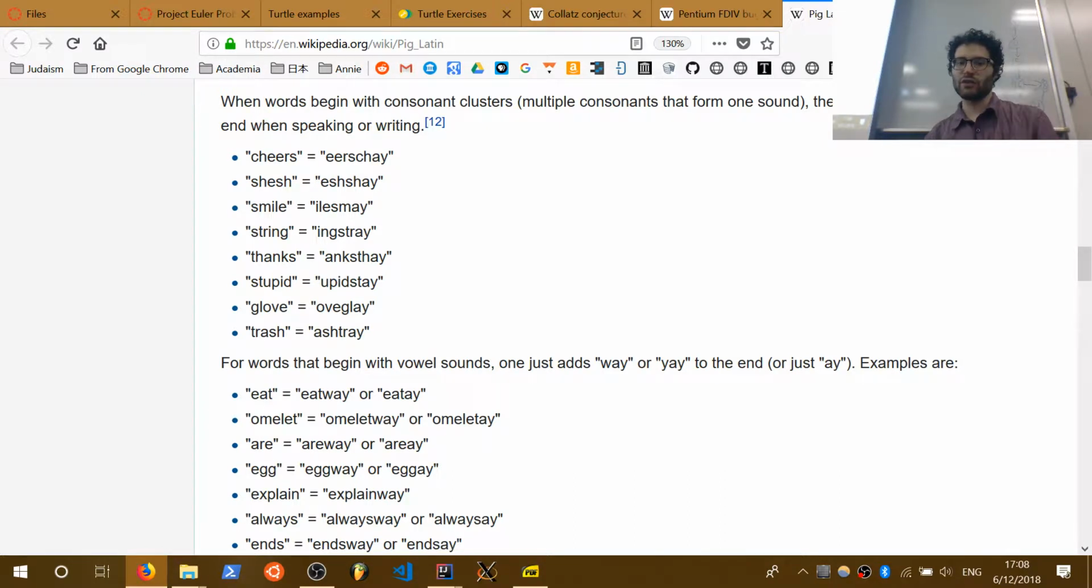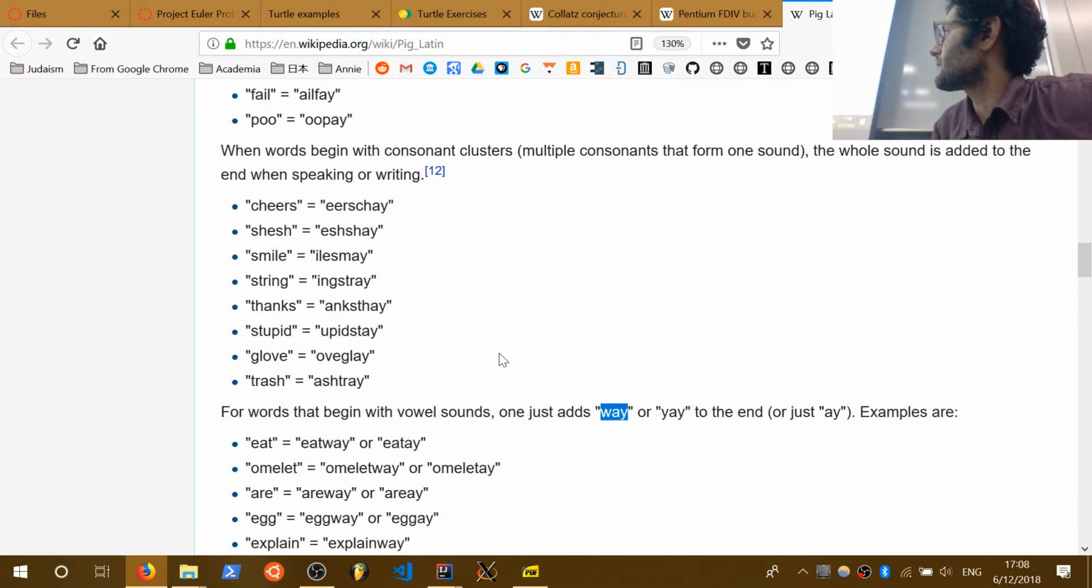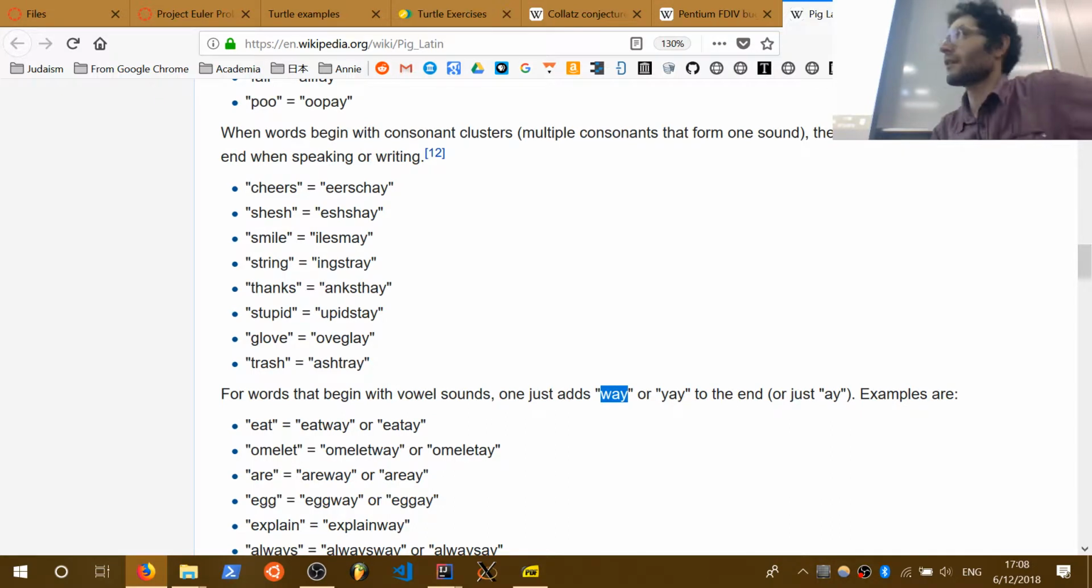Then we're going to just use the simplified version for things that don't begin with vowels. If it doesn't begin with vowels, we take everything before the first vowel and add it to the end, and then add ay to the end of it. Does that make sense for everybody?